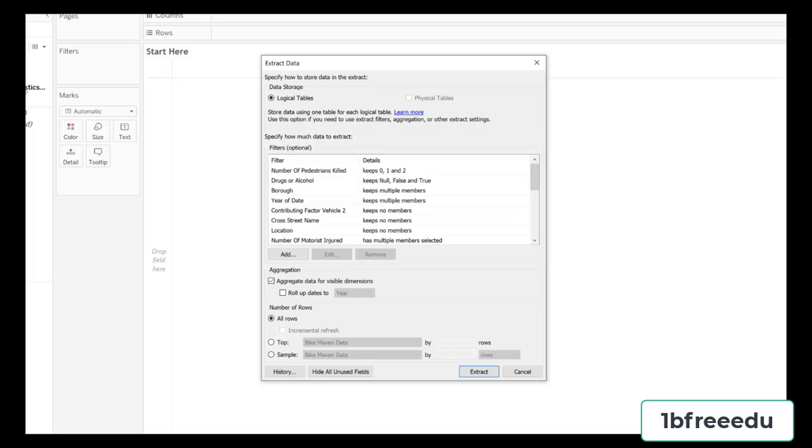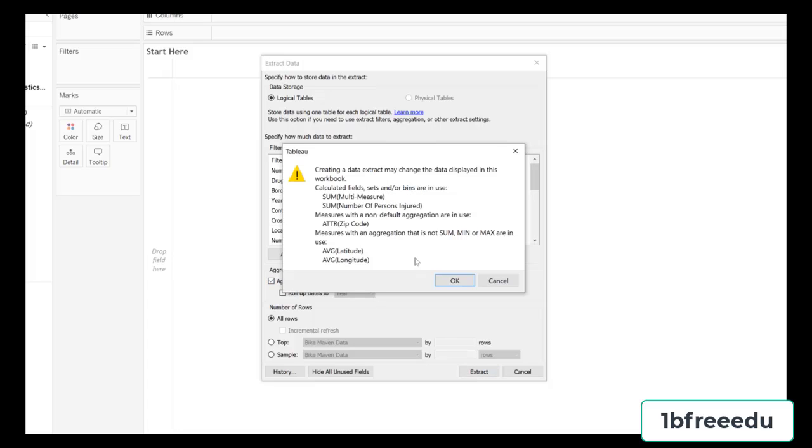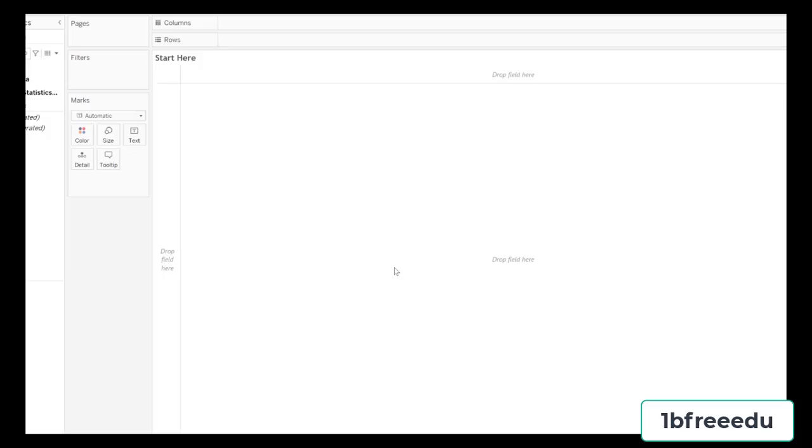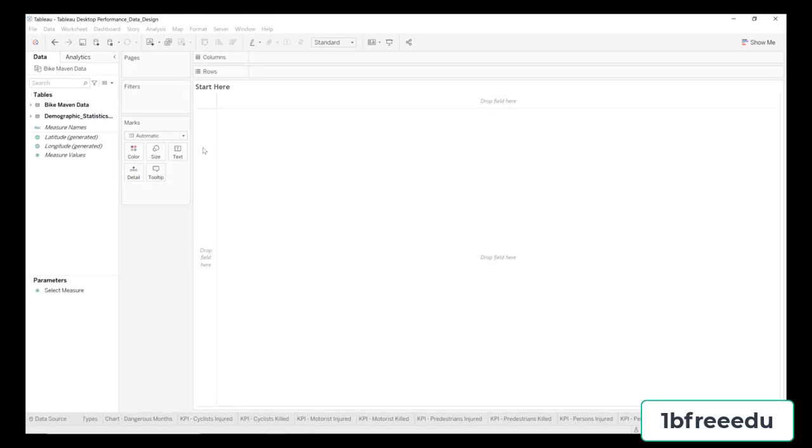Note that we hid a bunch of dimensions before, so we're going to aggregate up to just those that we left visible. We're not going to roll up to any particular dimension, we're just going to aggregate to the dimensions that are left in our view. We'll choose extract, and we'll note that we get a warning saying that some of these calculations may change based on what we're doing. That's okay. We're going to click OK there, and we'll just double check our calculations later on and make sure that those are working effectively.